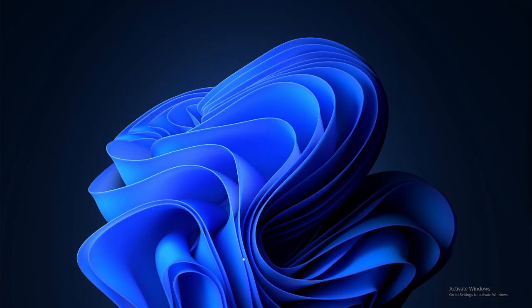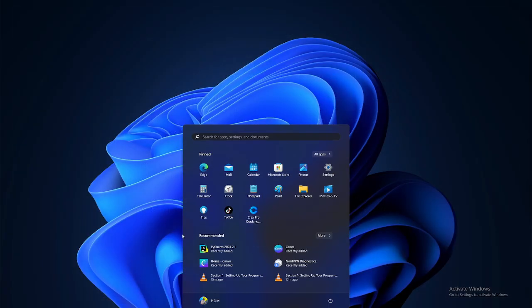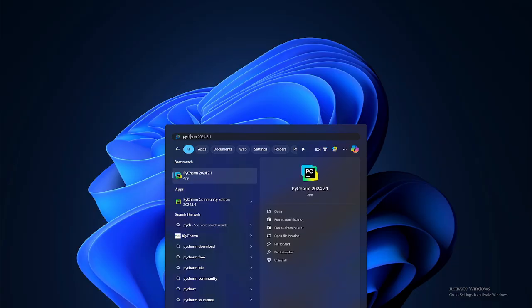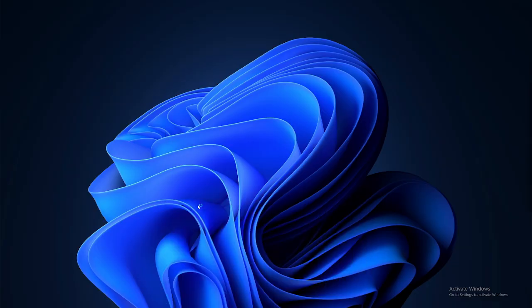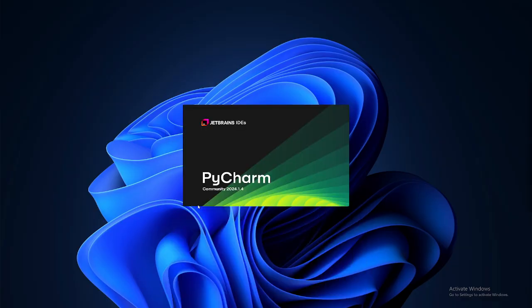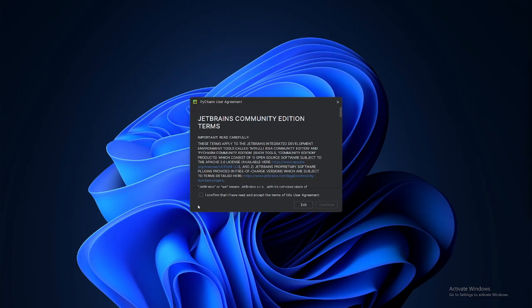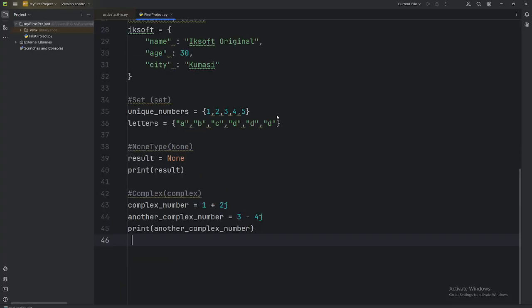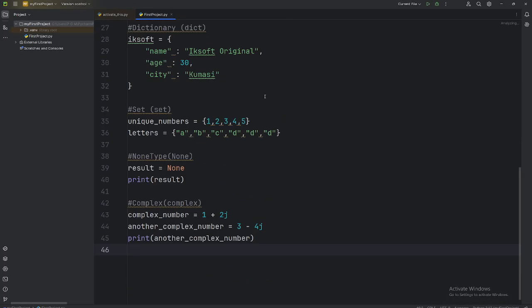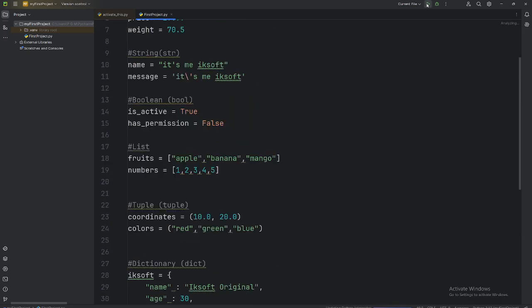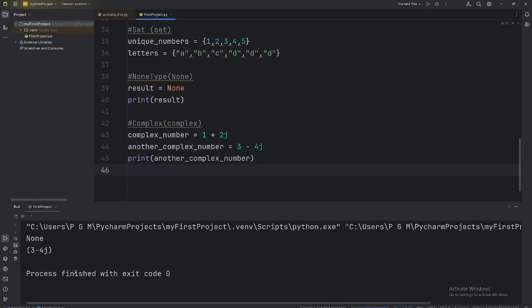Now let me show you how the community version looks. So I have PyCharm, the community version, here. With the community version, it works the same way. You just have to click on I confirm, continue, and it will open PyCharm for you. Now, I wrote some commands here and compiled them at the same time in here, and you can see it is running.